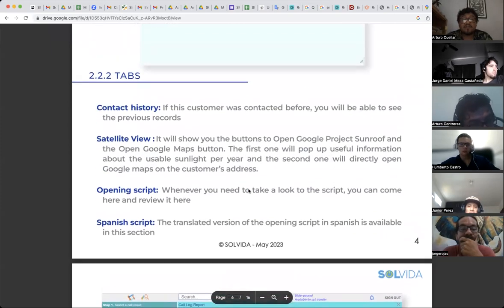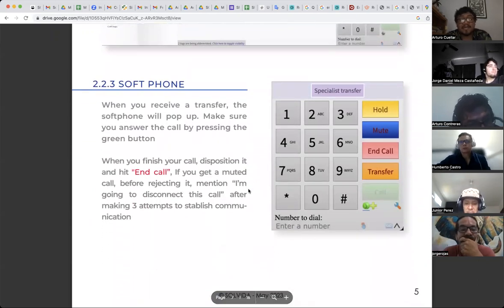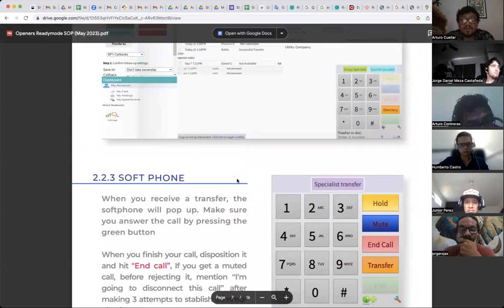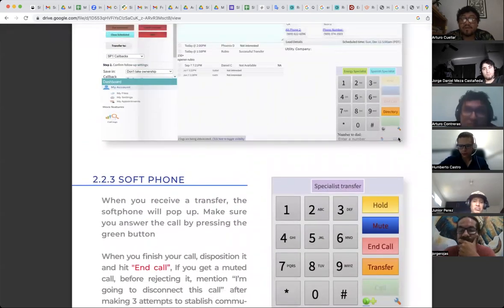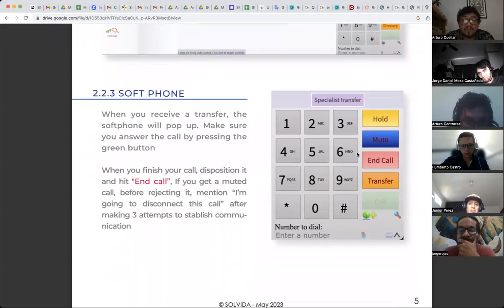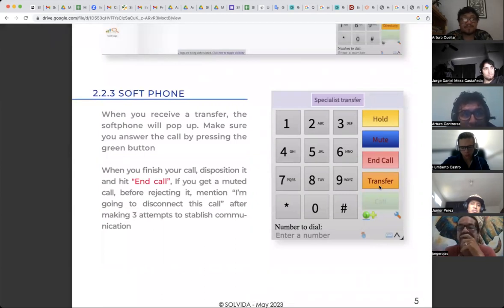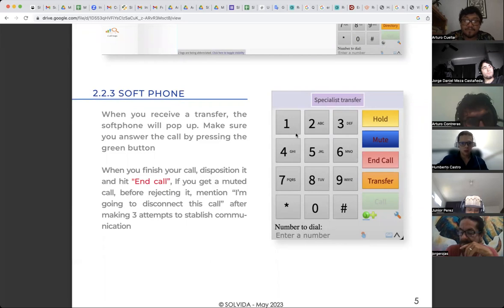I'm gonna go over the call dispositions in detail right now. But first, let's talk about your soft phone. If you go here to the right lower corner of your screen, you will see your soft phone. Now, when you transfer a call, you have to use this transfer specialist button right here. We do not use the transfer button. Please write that down. We do not use the transfer button. That's forbidden because it's not gonna go nowhere. So what we do, we use the energy specialist or specialist transfer button on top of your soft phone.